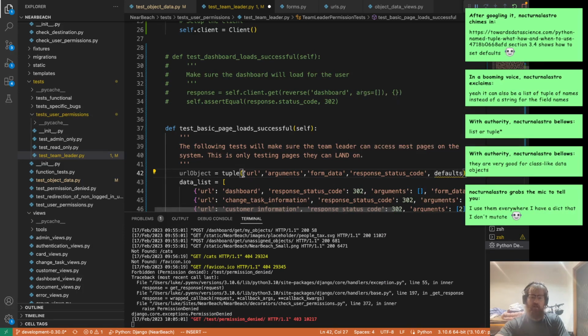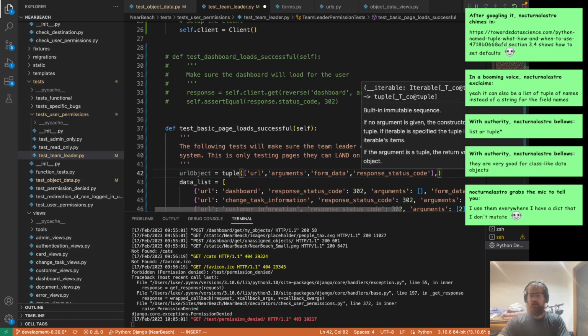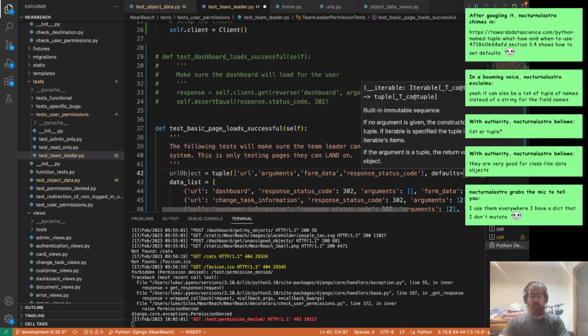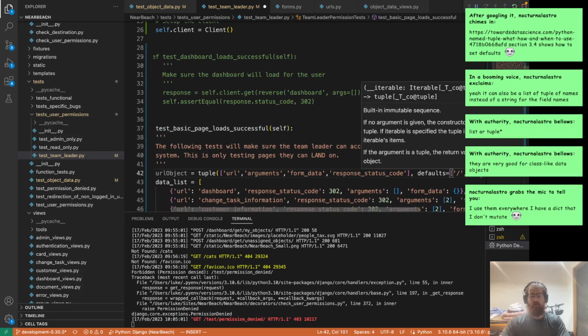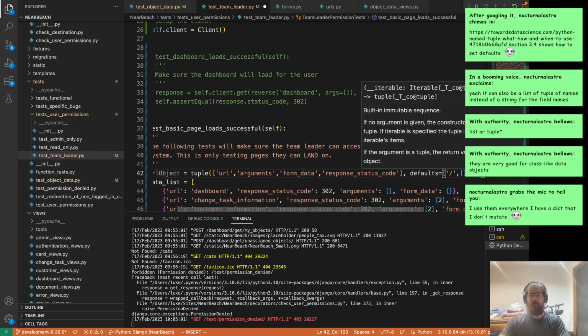And do we put this in a list to state that that's going to be a list? Defaults equals, so the URL will be nothing. The arguments will be an empty array. Yes. Form data will be this, and response code will be a 302.